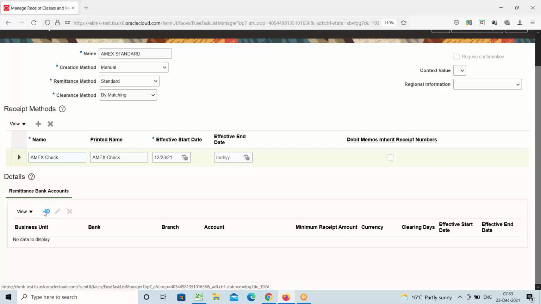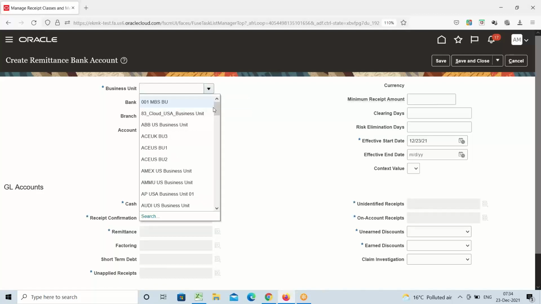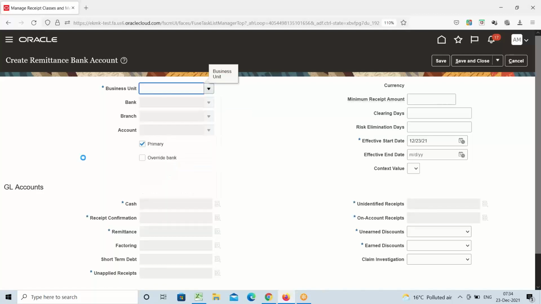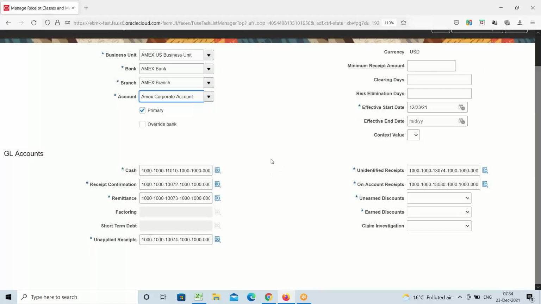Click on add. This means to which account you remit that check. You transfer that check. So first select business unit. Select bank account. Bank branch account, Amex Bank. Select account. We have only one account, the same we can select. Okay, so all this account information the system is filling because we loaded data through rapid implementation.